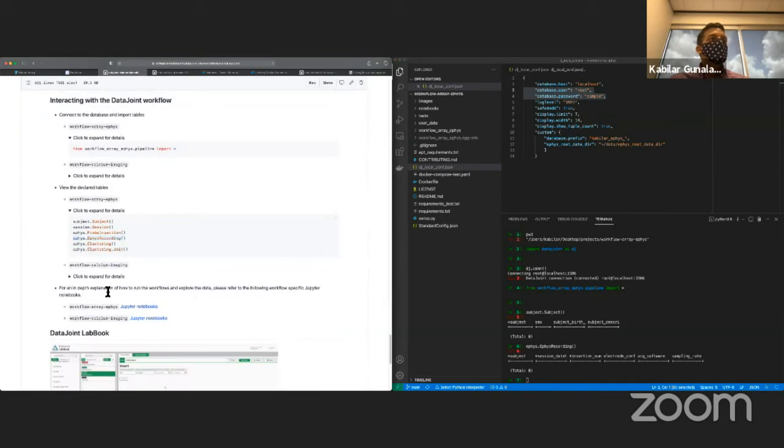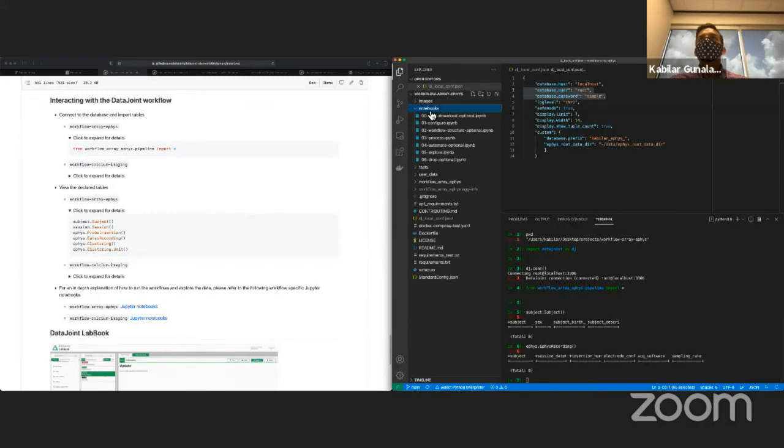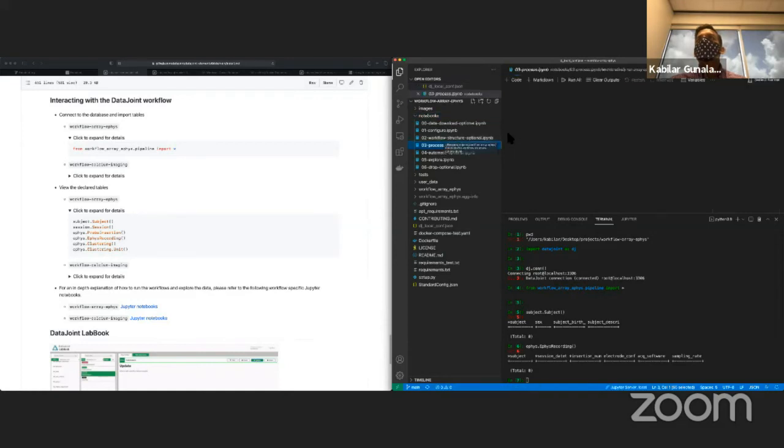And so as the next step, for an in-depth explanation of how to run the workflows and explore the data, we have a series of Jupyter notebooks, and Tin went through a couple of them yesterday. We have them for workflow array ephys and workflow calcium imaging. These links are to the GitHub repos, but we also downloaded our entire workflow array ephys GitHub repo, so we have the notebooks right here. If you click on notebooks, we've already set up our configuration, so we don't need to do that now, but the notebook that Tin went through yesterday is the process notebook.